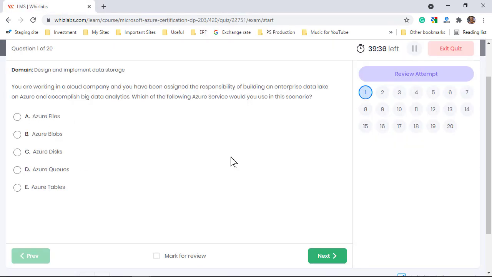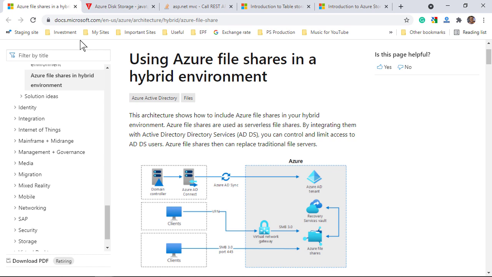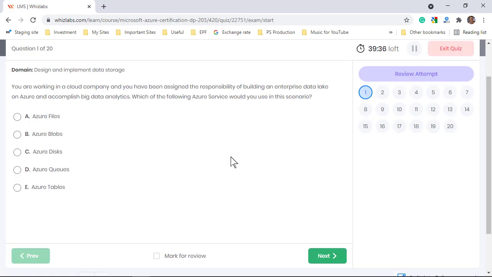So let's get started. You are working in a cloud company and are assigned the responsibility of building an enterprise data lake on Azure to accomplish big data analytics. Which of the following Azure services would you use in this scenario? Azure Files offer a fully managed cloud file share that can be accessed from anywhere using the SMB protocol. Azure Files is an incorrect choice.